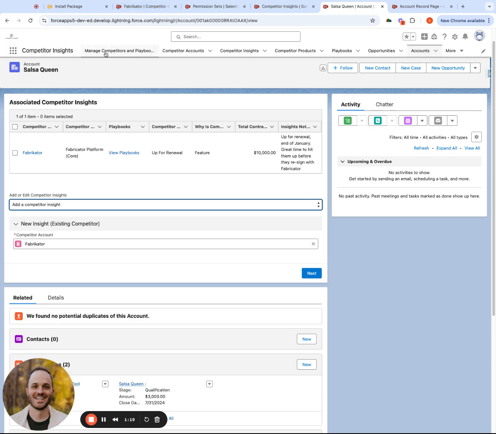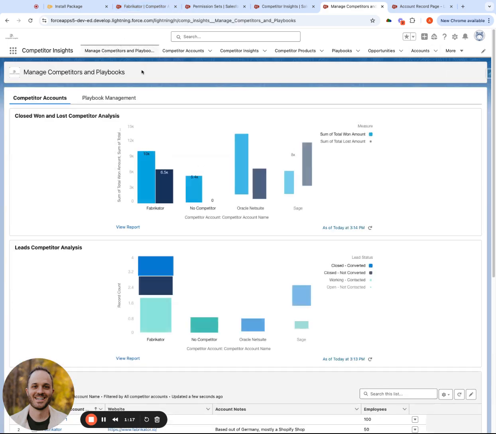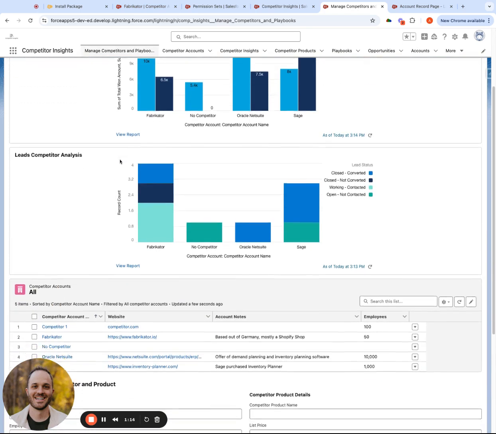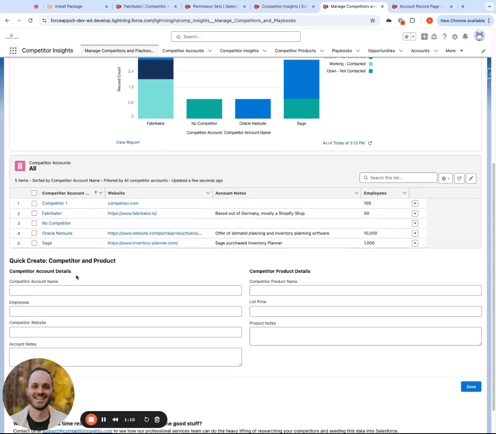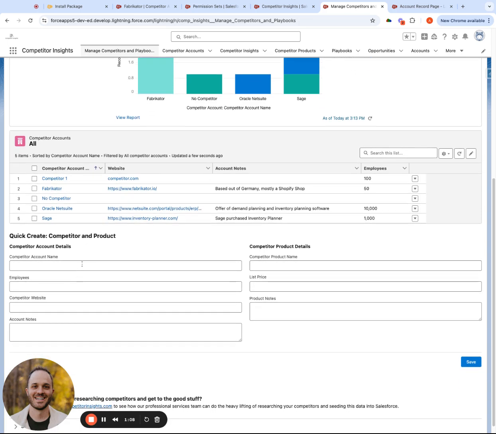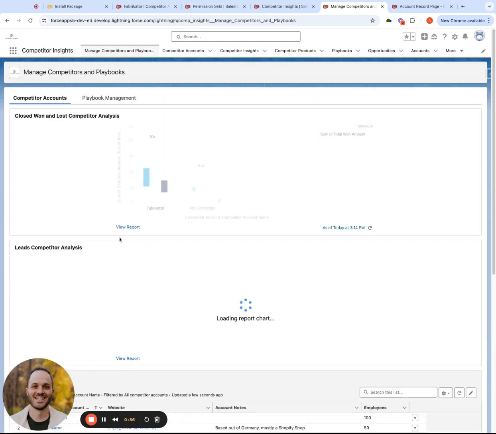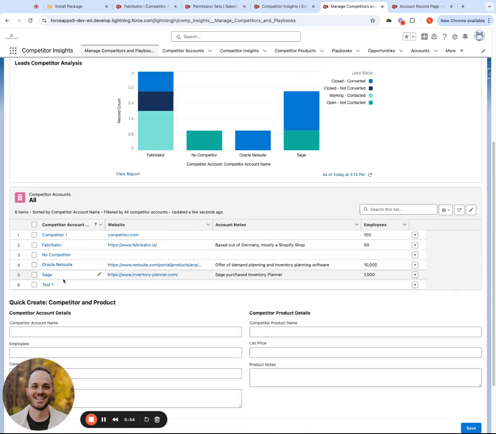The final step you'll need to take is adding your competitors and adding your playbooks. A simple way to do this one by one is add your competitors using this quick create node down here at the bottom of the dashboard. You can create your test competitor, add whatever details you need to, add your product information for that competitor, and go ahead and hit save, and that'll create your basic product and competitor that users can now use to start associating to their deals or their leads.